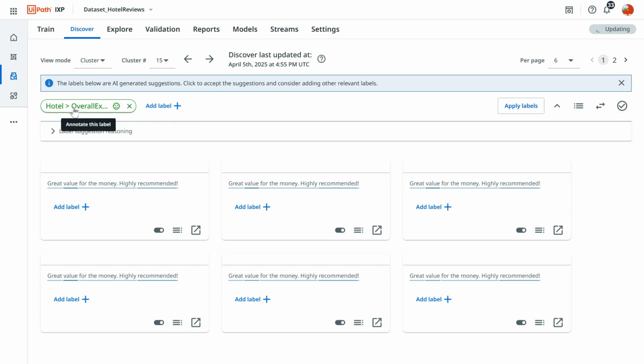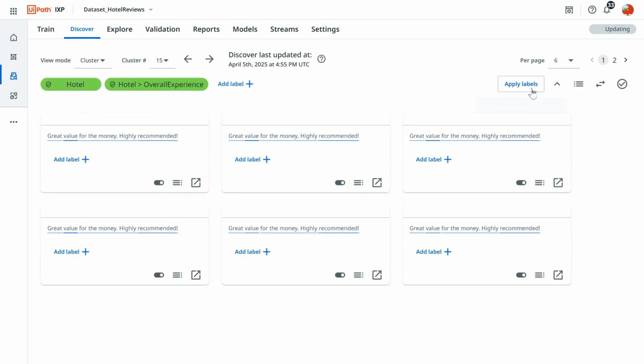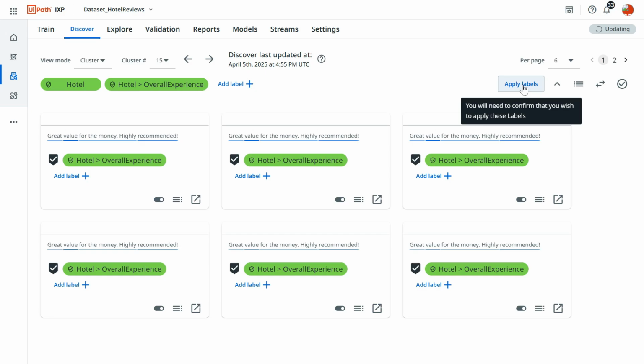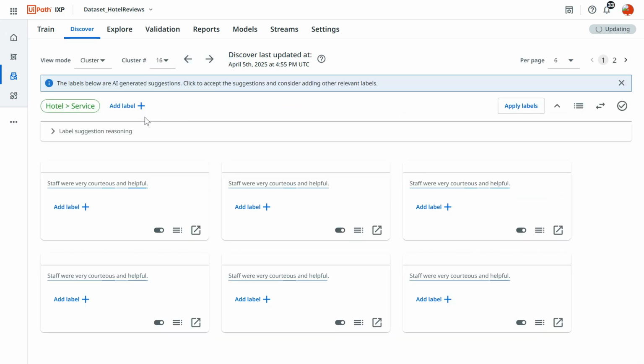So here AI has selected green one, overall experience. Great value for money, highly recommended. So I think it looks good. I'm okay with what AI has suggested. I'm going to click here and make it green. Click on apply labels. Perfect. Let's move on to the next cluster, cluster number 60.